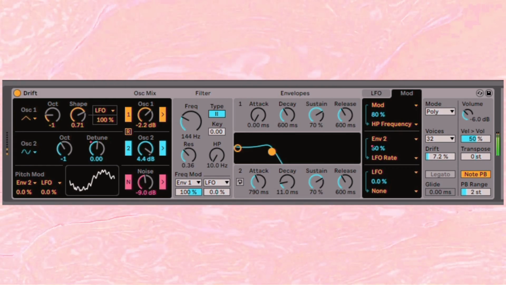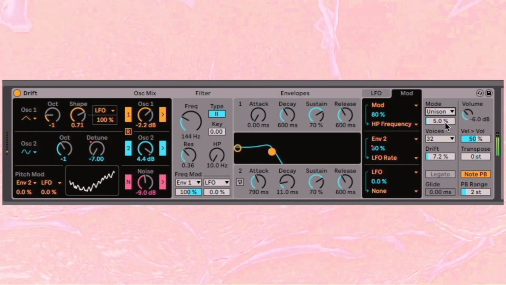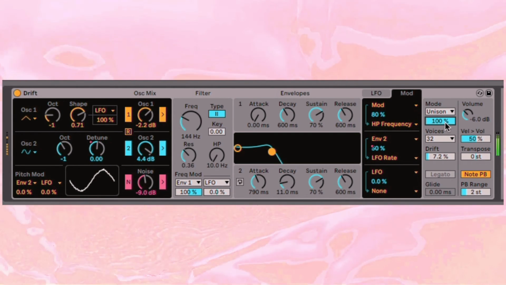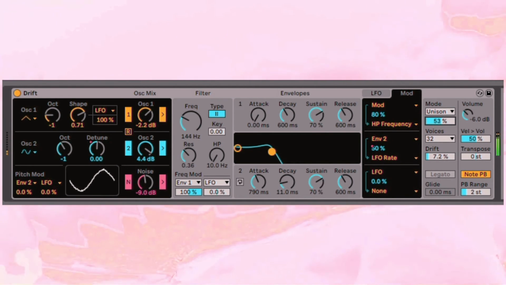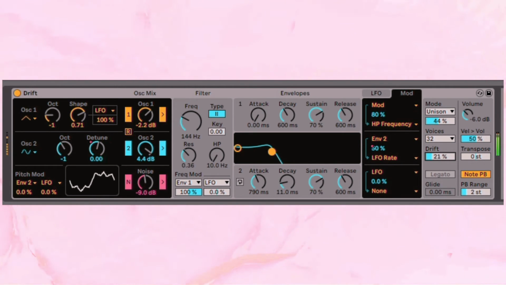Last thing we want to do is we're just going to change the mode here to unison. That sets how much pitch variation is applied across individual voices. To give you an idea, I'm full. Let's just put it back. That sounds alright. Might as well use the drift feature. Sounds cool.